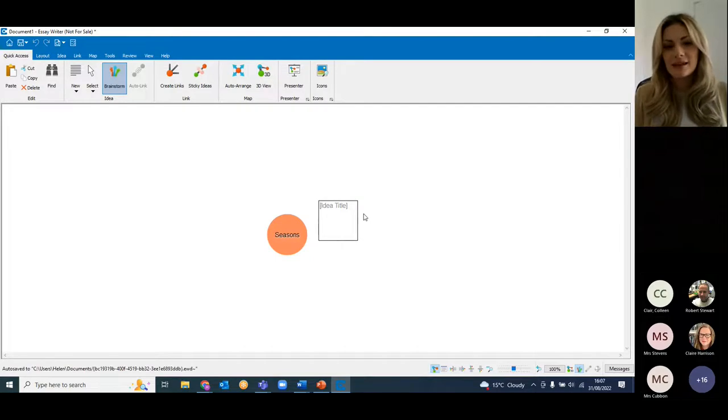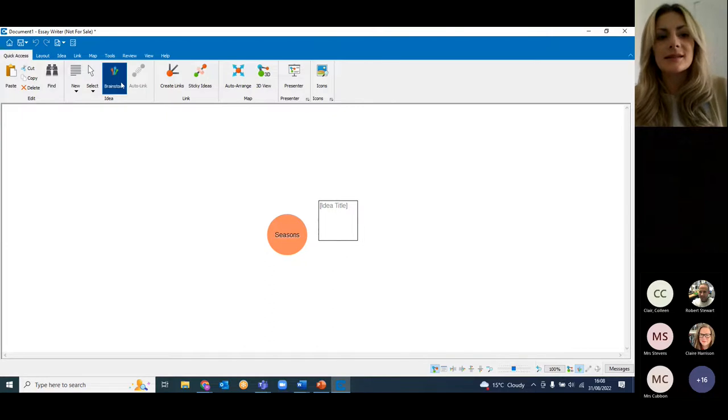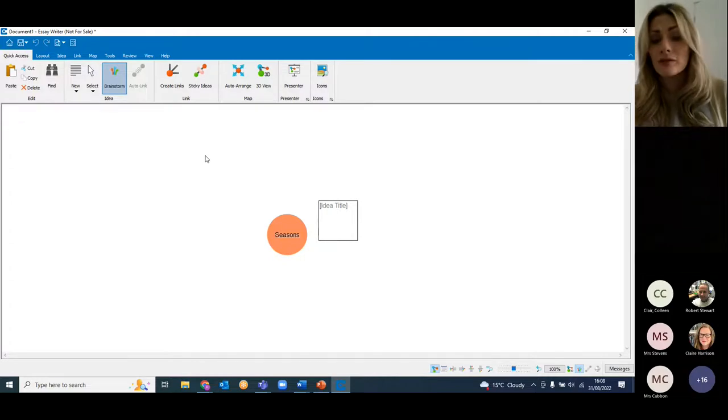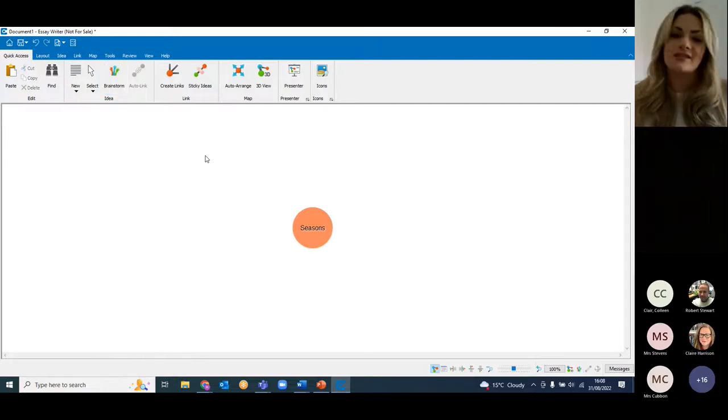So we click into the white space and it instantly gives us another idea. This is because we've instantly started in brainstorm mode. So that encourages you to keep thinking, keep that sort of creative flow going. More often than not, Essay Writer is recommended for those of neurodiverse backgrounds. They often are more creative, they have a lot of ideas floating around in the head, and sometimes it can be quite overwhelming. So it's much better to just get all those ideas down.